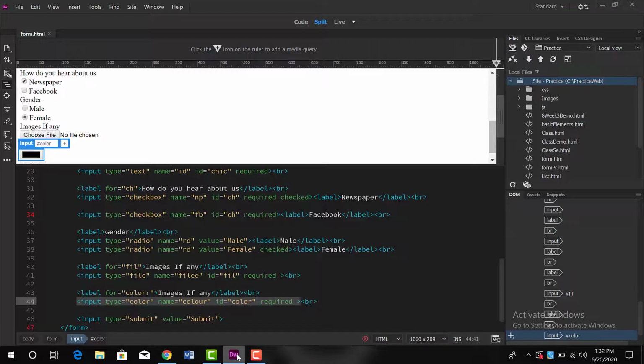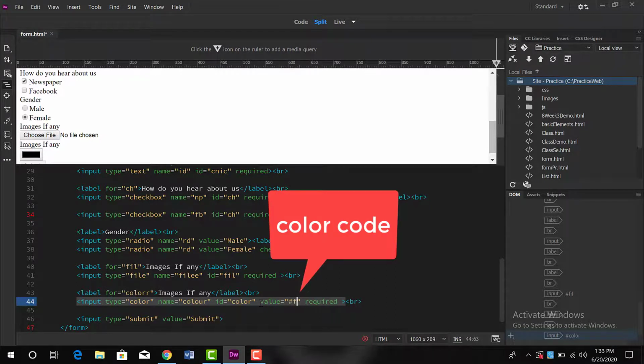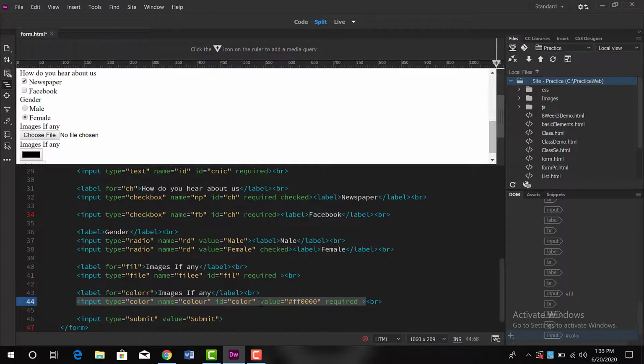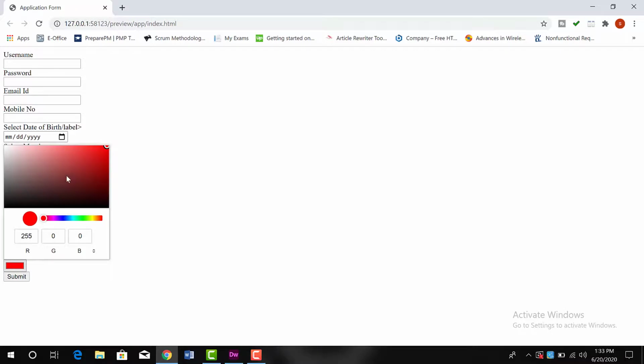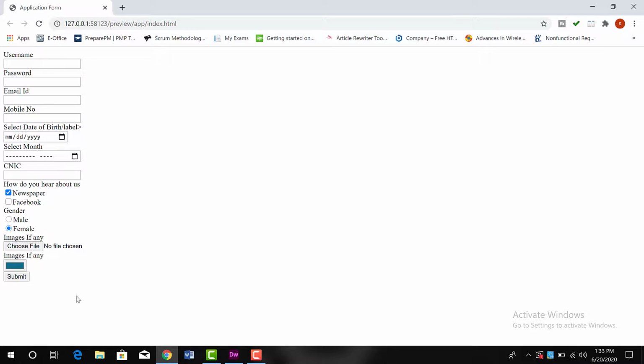How can I change the value? You can write any color in the value attribute, FF triple zero, and I will save the code and run my page, which will give this color, and you can change it to any other color. It gives the palette actually. This input field gives the palette actually.